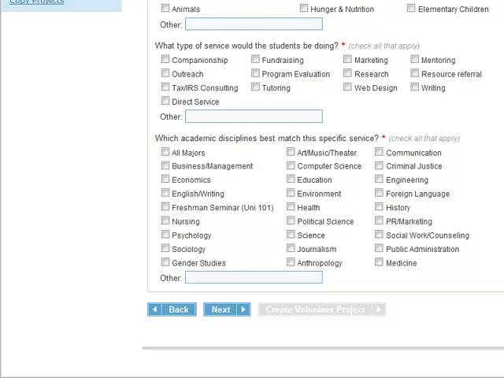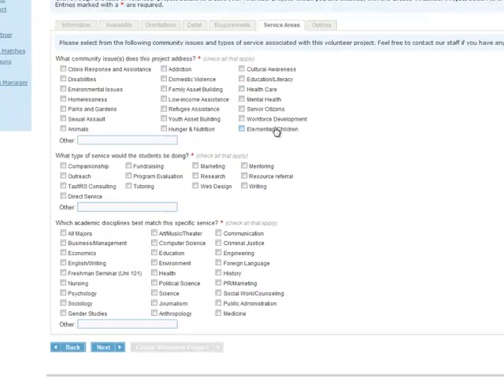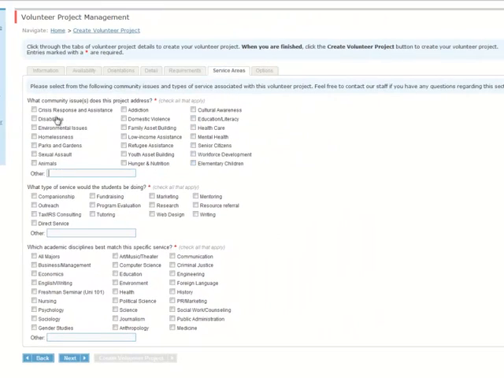The first question is, what community issues does this project address? Click on one of the boxes or social issues that pertains to your organization or what this project is serving. If it's not there, type it in the other area. But you need to select at least one. Same thing with what type of service will the students be doing. Will this be tutoring? Will this be web design, research, marketing, etc.? Click on what types of service the students will be doing.